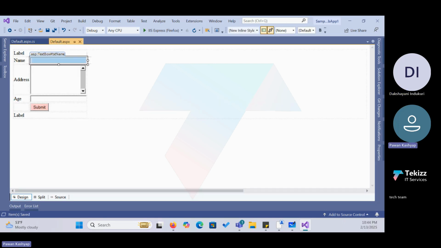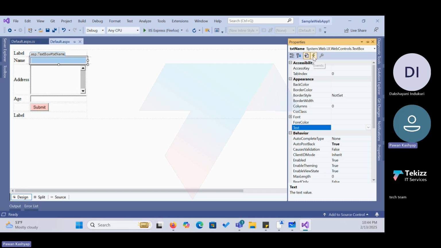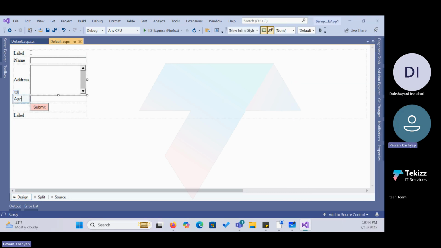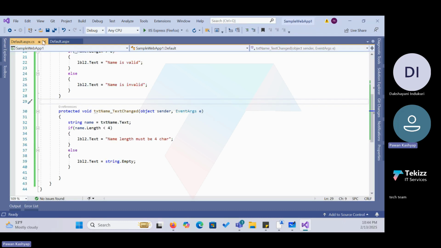So like this, we have two things. One is a property, the second one is the action. Data binding is when we have a model or a DTO object and want to bind the data directly from there, then we can use data binding. Okay, so it is not mandatory.